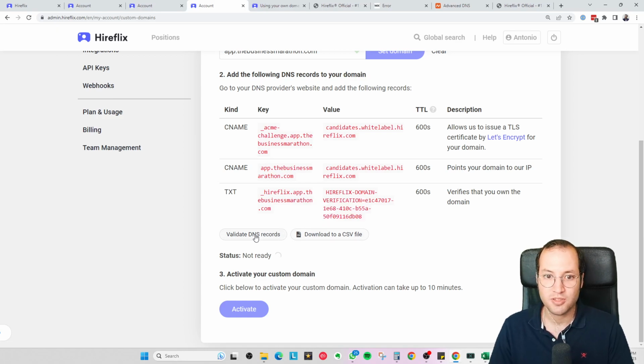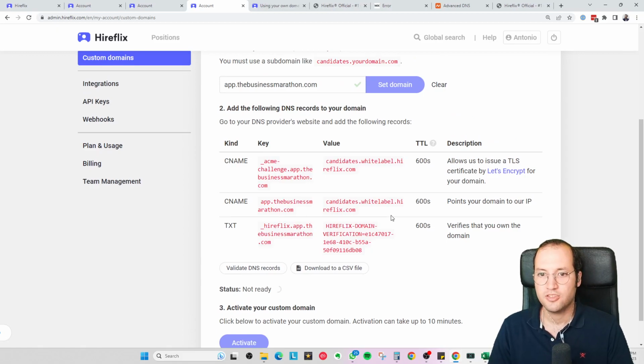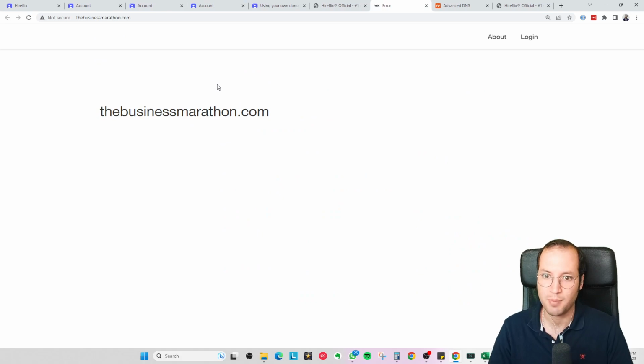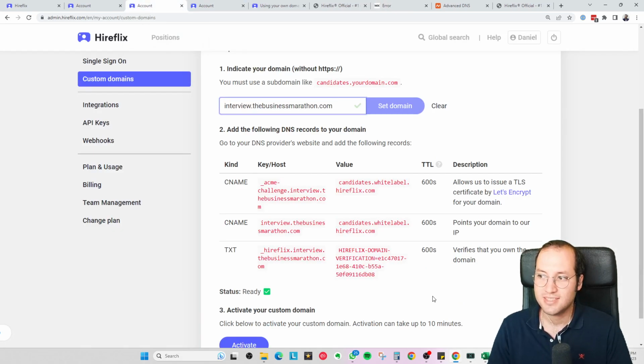And you also have some options here that I'm going to talk about in a second. Let's recap. So first, we identified who's going to be actually configuring this. Second, we're going to come here and tell the system which link subdomain we want to use. Of course, this has to be a domain that you own, right? Like the Business Marathon is my domain, I'm paying for it. So you have to use the domain that you own. And then the system will tell you which records you need to add.